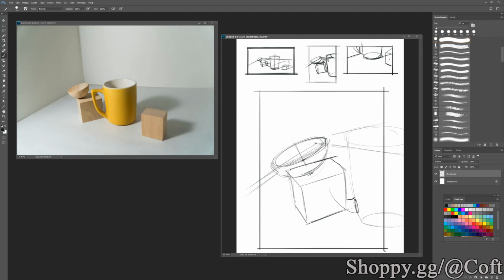You'll see me here drawing this cube over again and nudging it to the right. Since I'm moving that around, I'll have to move the mug as well, because there's quite a bit of a gap between the edge of the mug inside of the handle and also the edge of the cube.